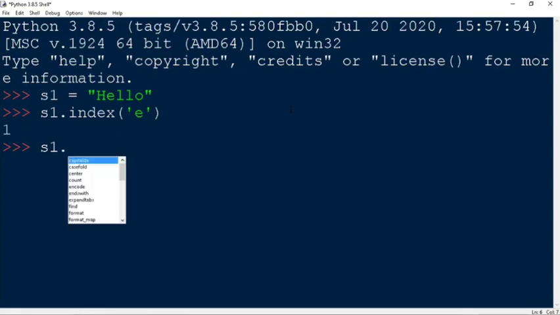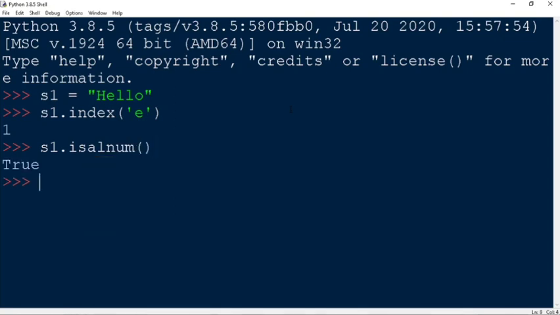Next method is to check if the string is alphanumeric. So we use s1.isalnum(). So it is true because it is alphabets. Even though there are no numbers, it is alphabets.